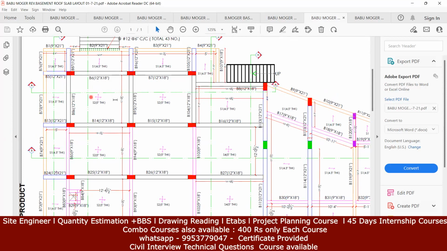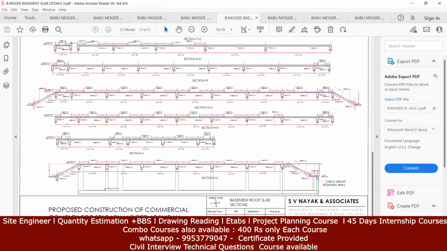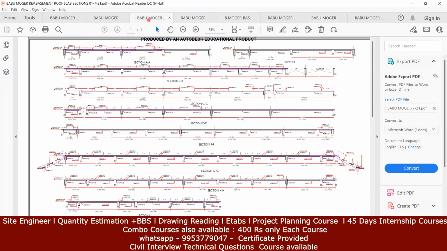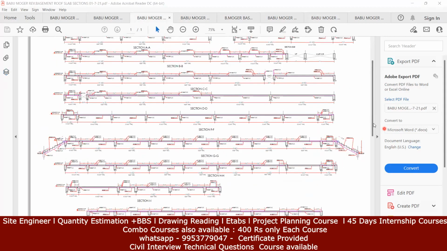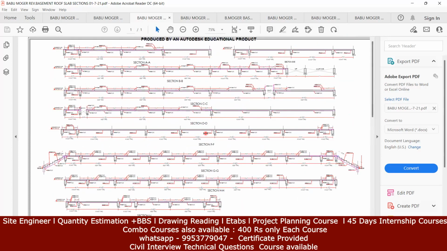So what exactly conclusion are we going to draw from here? That means if I want to put slab reinforcement in this particular area, I'll look into this AA section. That means we get another drawing for this, that is a cross section. You can see it here. We have to go for the basement revised one. Yeah, you can see here the basement revised roof slab section, and whatever sections we had seen, the same sections they have mentioned here.